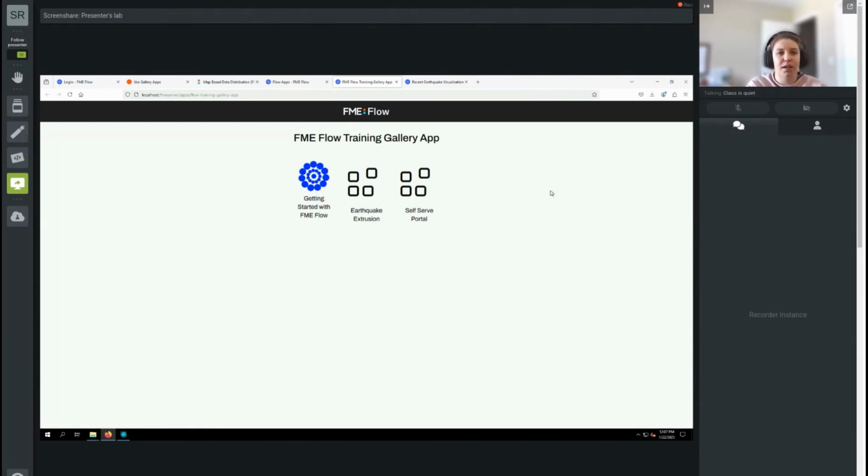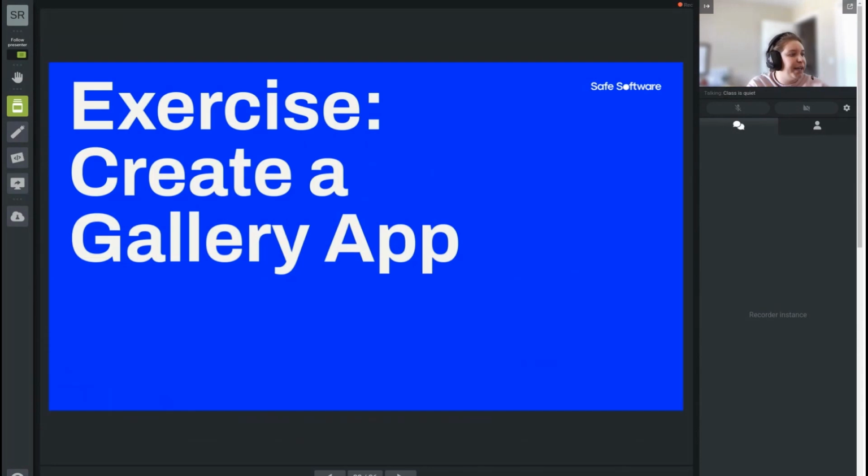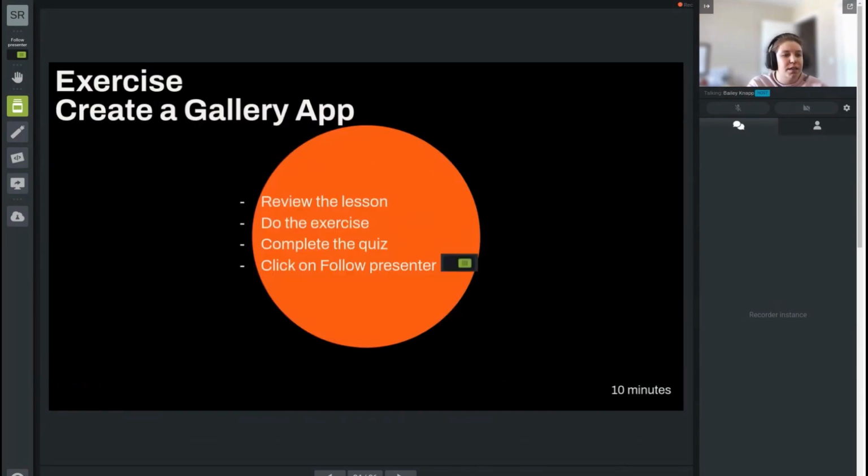So now I'm going to give you 10 minutes to create your own gallery app, and that'll be the last exercise for the day. So we'll wrap up in about 10 minutes.